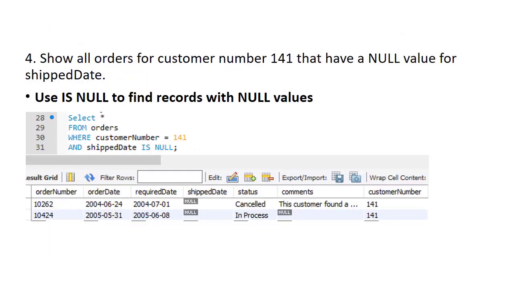In our final example, we're going to show all orders for customer number 141 that have a null value for ship date. So we'll use the isNull function to find records with null values. In this case, select star from orders where customer number equals 141 and ship date is null. So our output here, ship date has null values here. Here's our customer number 141.